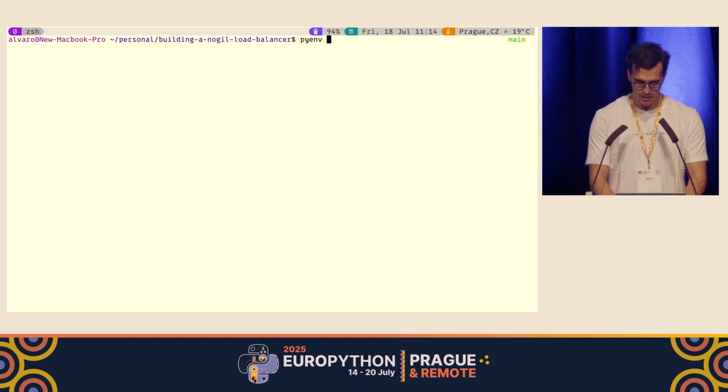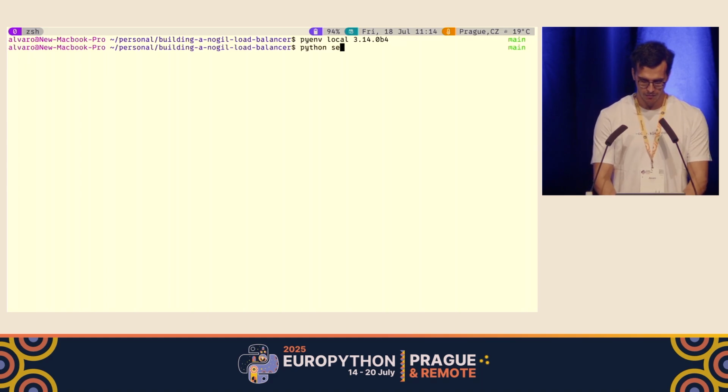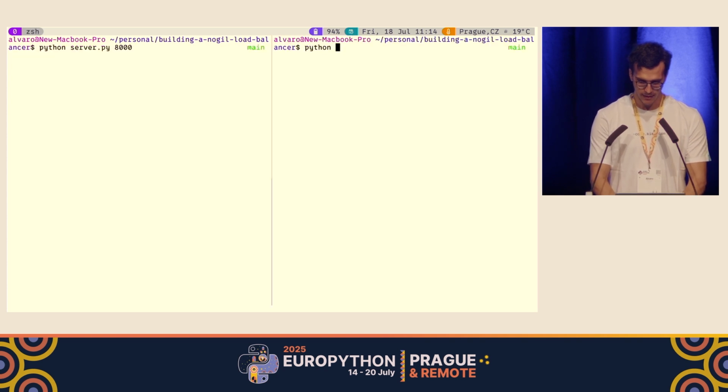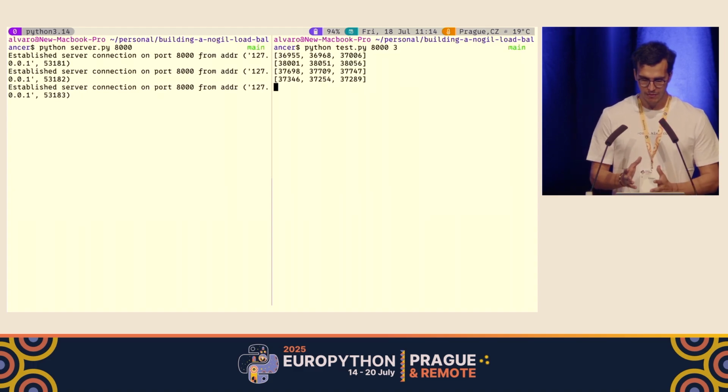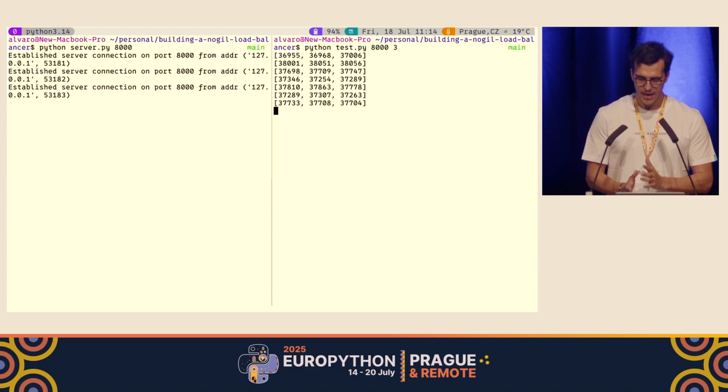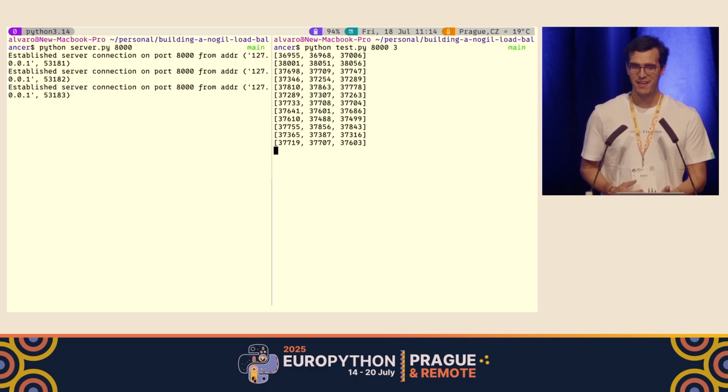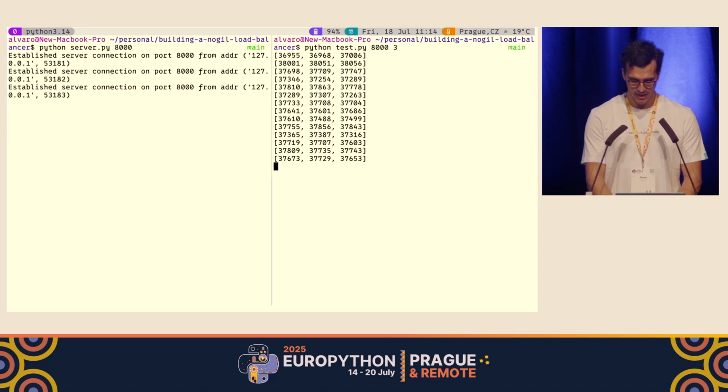Like I said, I'm going to be using this version of Python, and I'm going to run this server on port 8000. Okay. And now, on another interface, I'm going to have these tests. On port 8000, obviously, I'm going to have 3 clients running on it. You can see that the connection is established, and we're going to have around 38K, 37K, so it's fine. This is what servers do, right? They have connections, and they send responses, and that's it.